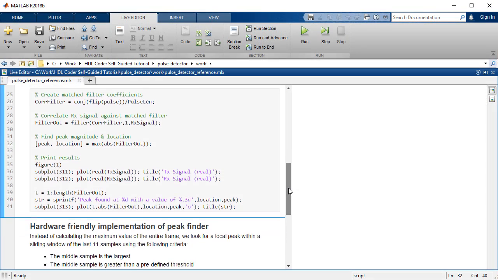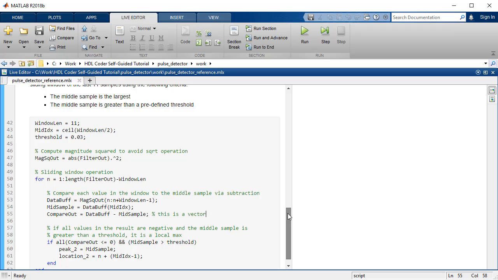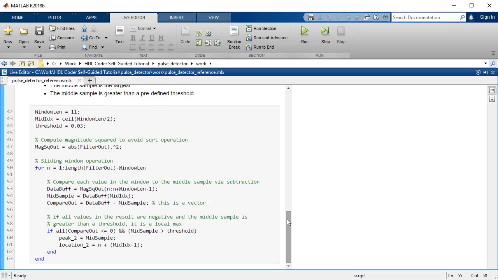Hardware works on a continuous stream of bits, and peak detection is obtained by sliding a window over a sample of the bit stream. To ensure this method gives us the desired result, we create a MATLAB algorithm which represents the hardware implementation. This we will call the hardware-friendly algorithm. The hardware implementation algorithm detects the peak within a sliding window of the last 11 samples under the criteria: the middle sample is the largest, and the middle sample is greater than a predetermined threshold. This algorithm will be utilized to verify and compare the output of the Simulink model implementation.